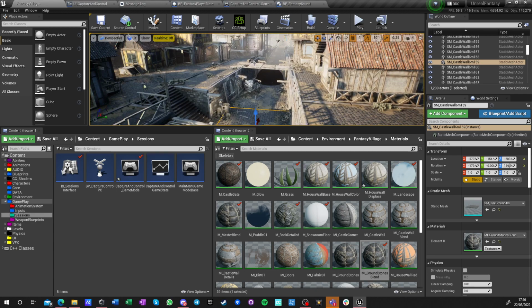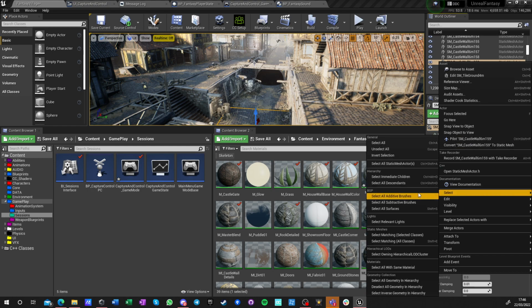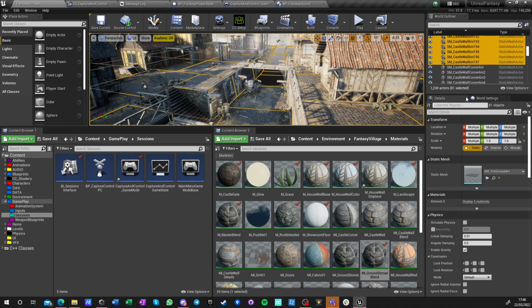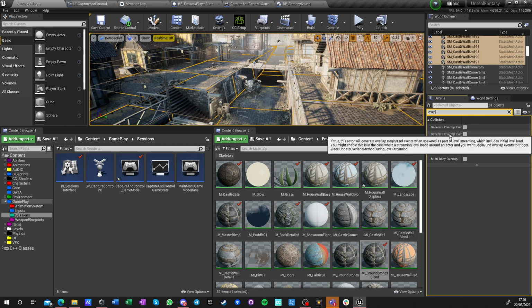Okay. And now we also want to select all static meshes. All of selected class. Okay. I want to say overlap. Okay.